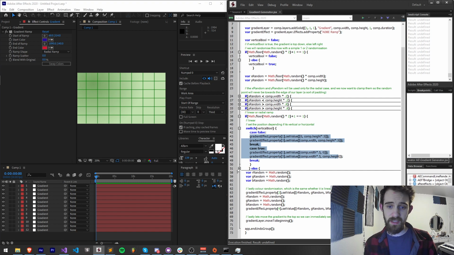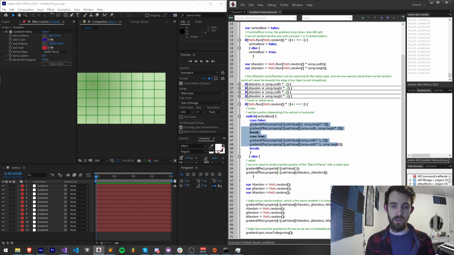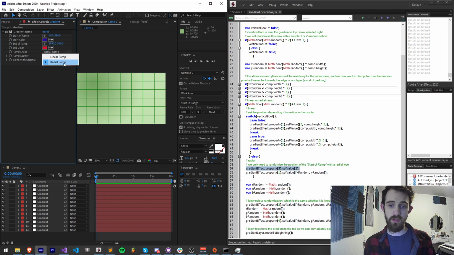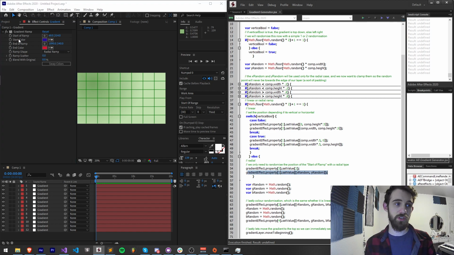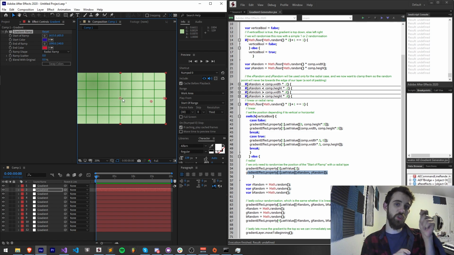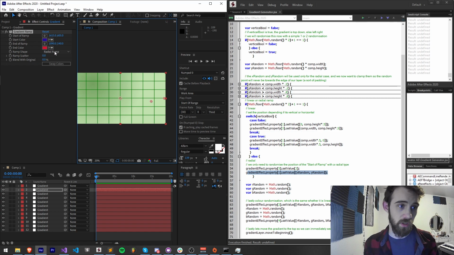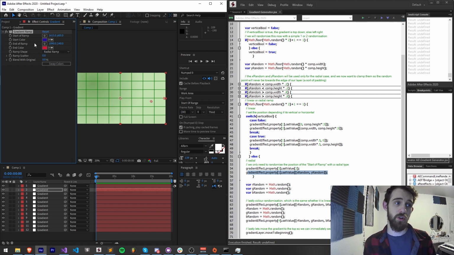And then if it's the else case, if it's a radial ramp, we want to set property 5 to be radial ramp, set the value to be 2 instead of 1, and then we want to set our random position for our start of ramp. Again, because with linear gradients, you need to have those 2 points moving. With the radial gradient, you just want to move the start of the ramp.